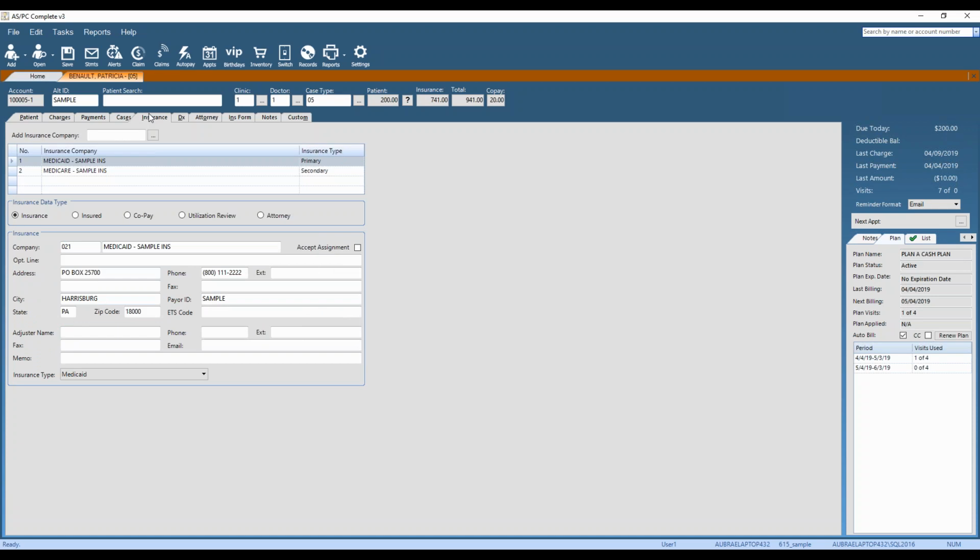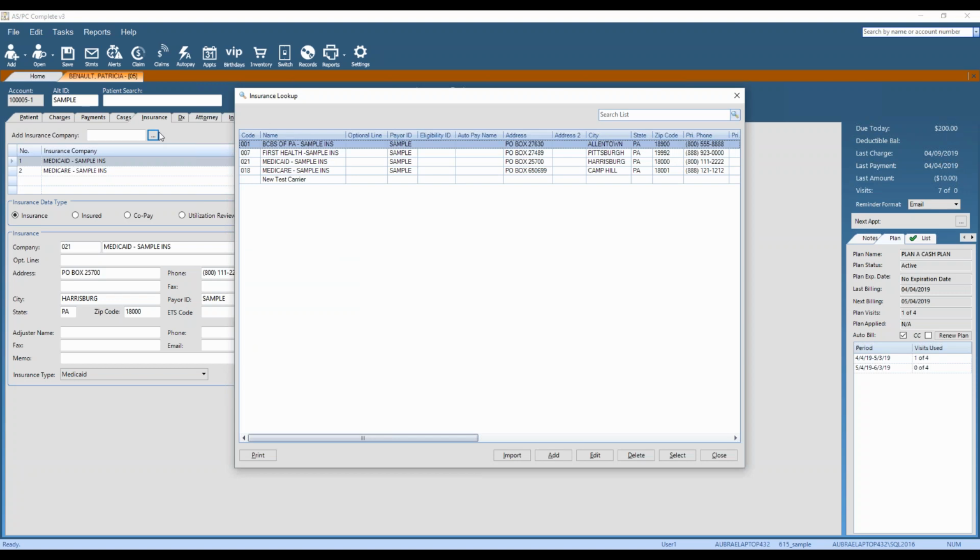Next, we have the insurance tab where you store insurance information. The insurance type can be changed here, primary, secondary, tertiary, and so on. You can mark insurance as inactive. Your list of insurance carriers are in the pick buttons, where you can store insurance carriers, add new ones, or edit existing records.